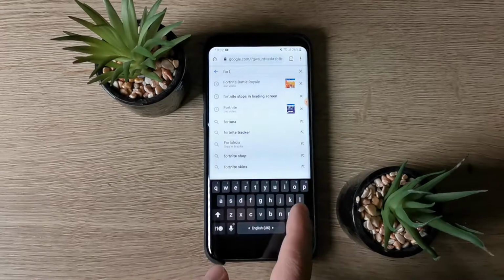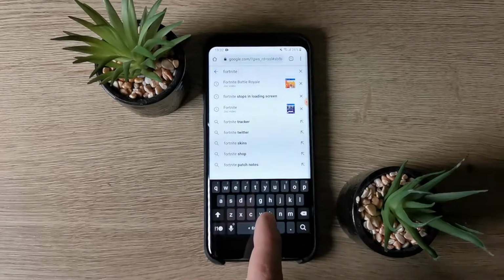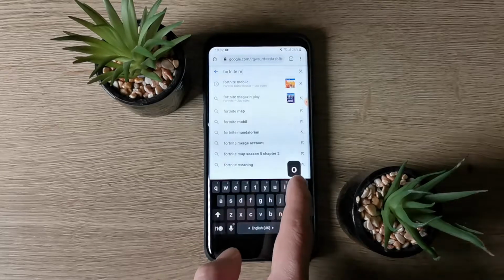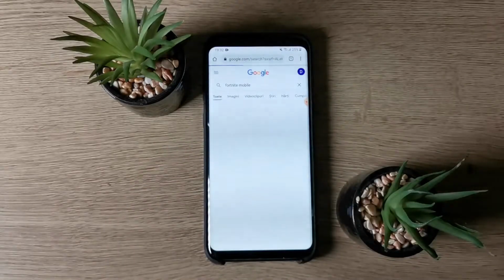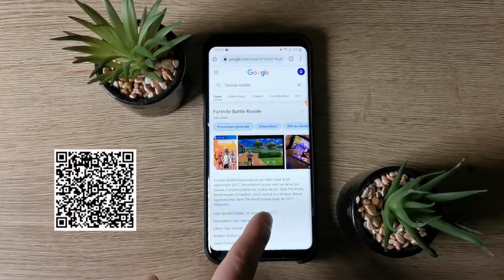First of all, you need to search for Fortnite Mobile on your browser. If you cannot see it, click on the link in the comment section. You can also access it by using this QR code.